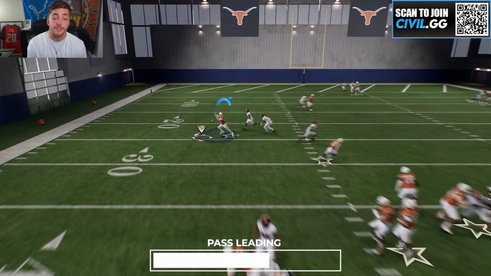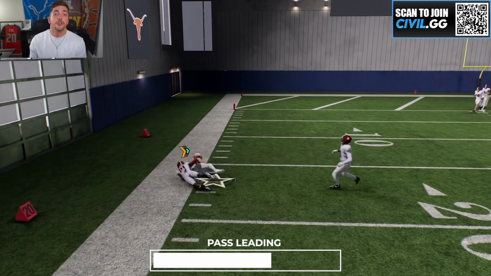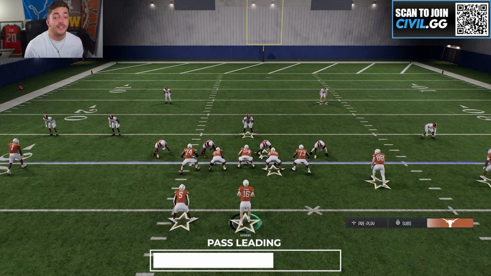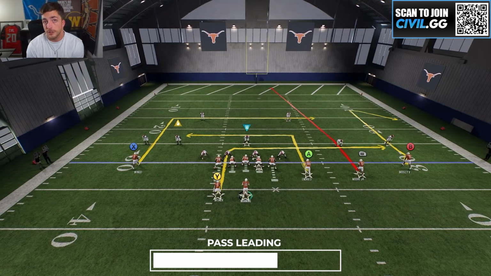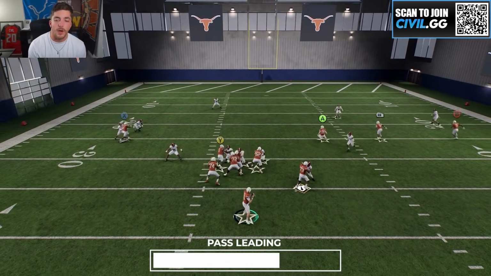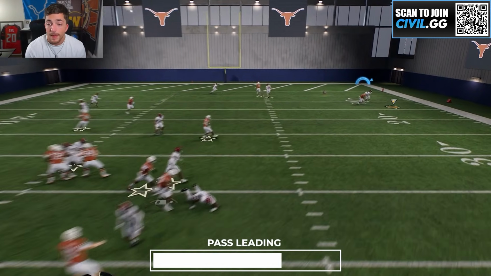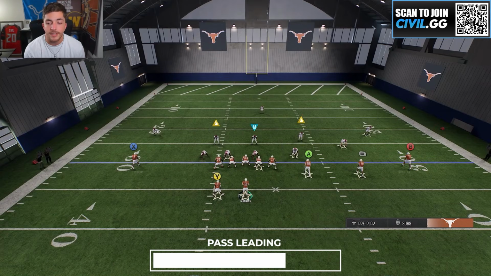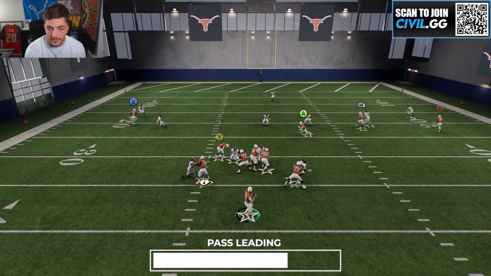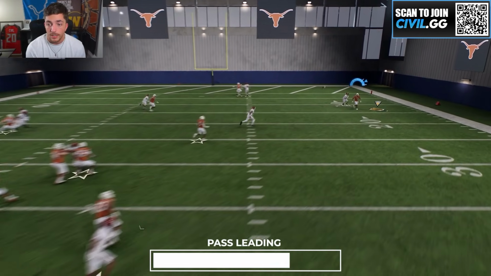Right here, I'm going to pass lead this all the way to the left, right? There's different situations where you're going to want to pass lead things down, up and to the left, up and to the right, down and to the right, things like that. Here, let's watch my comeback route right here. I want to pass lead this down and outside because that's where I have leverage. If you pass lead this incorrectly, this time I'm going to purposely pass lead it kind of wrong, right? We're going to pass lead this up.